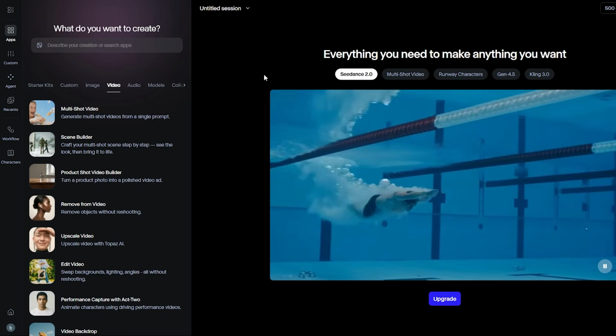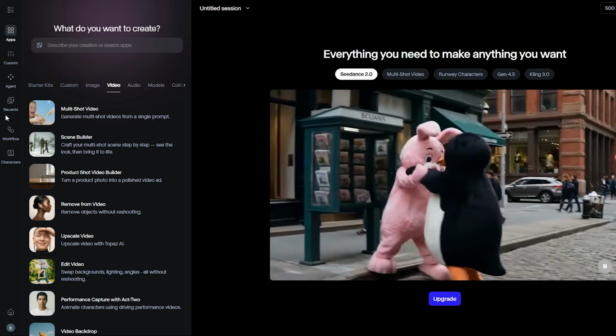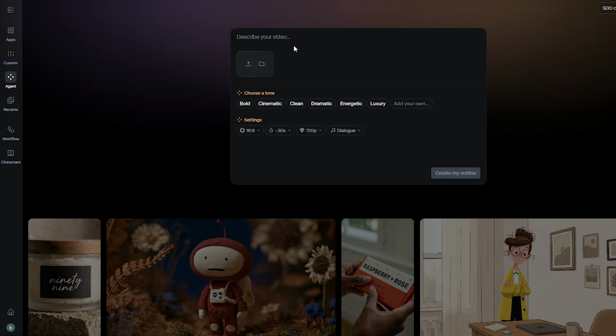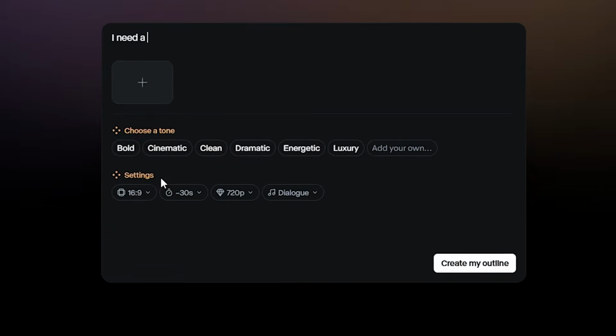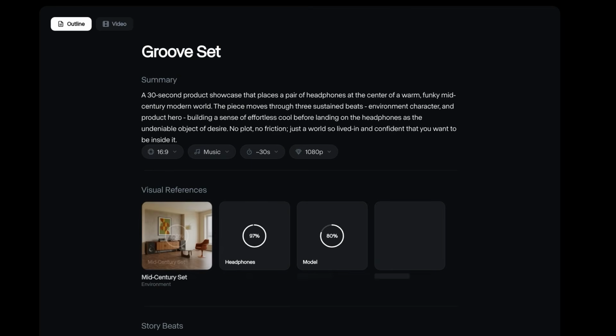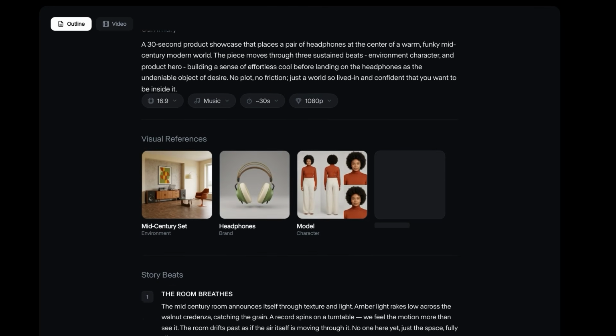In the sidebar or top navigation, look for Agent or Runway Agent. Click Runway Agent. This opens a chat-style interface. This is where we'll go from I need a video to a complete campaign video without ever opening a traditional editor. Here's how Runway Agent thinks so you can get good results on your first try.